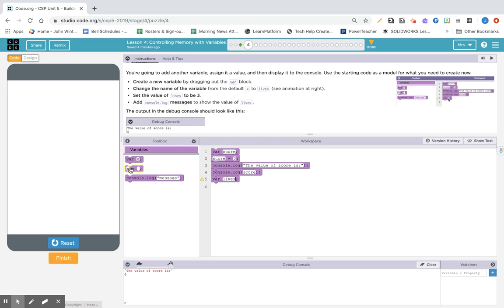So when I'm going to set it, I take this here. So it was X, but we changed it to lives. So I'm going to change that in here to lives. And it says start at 3.